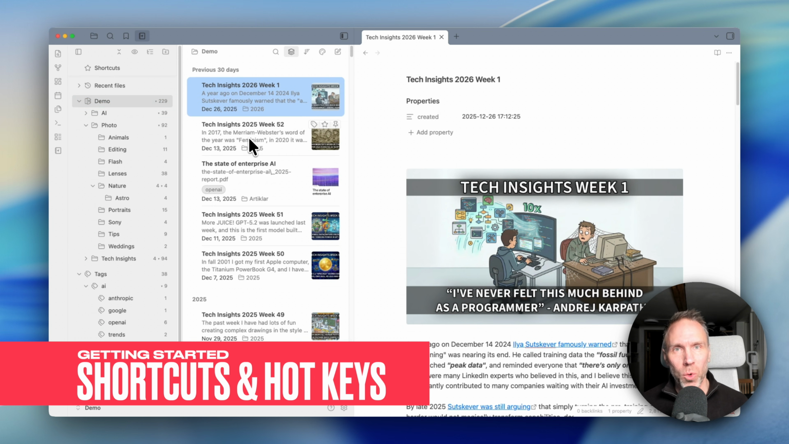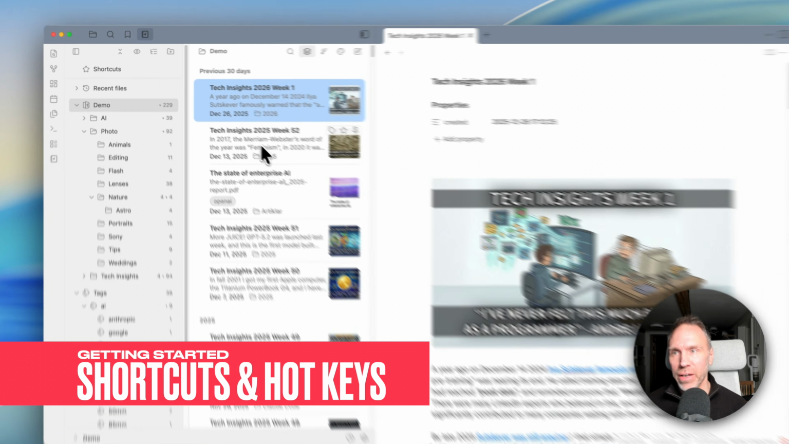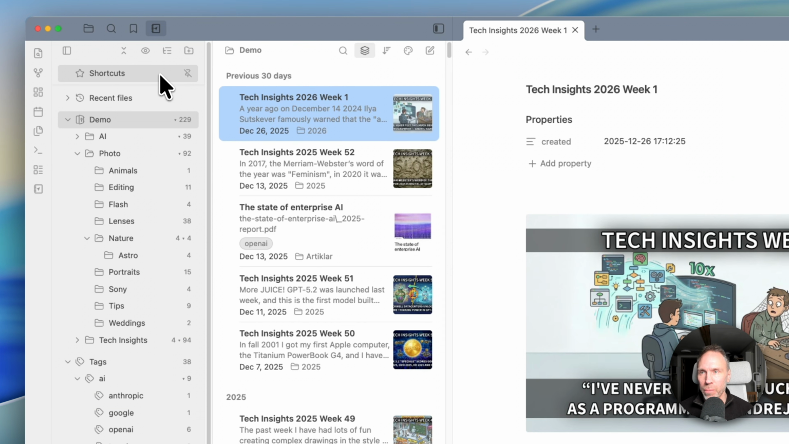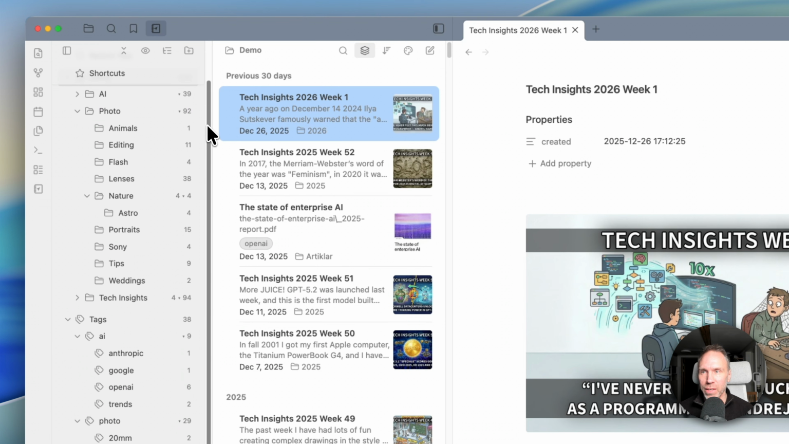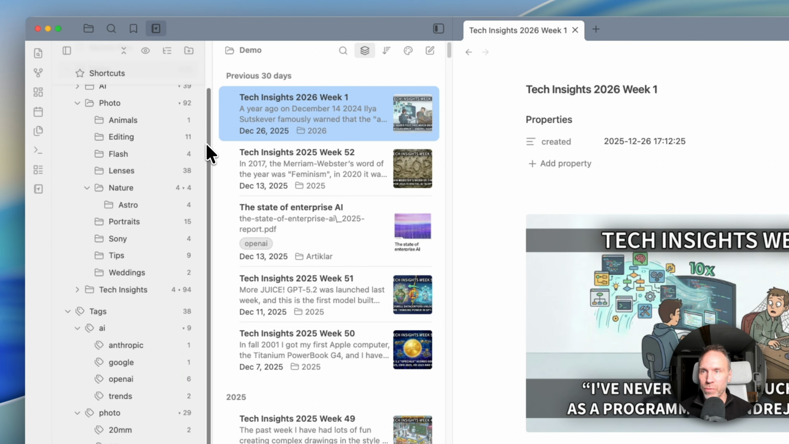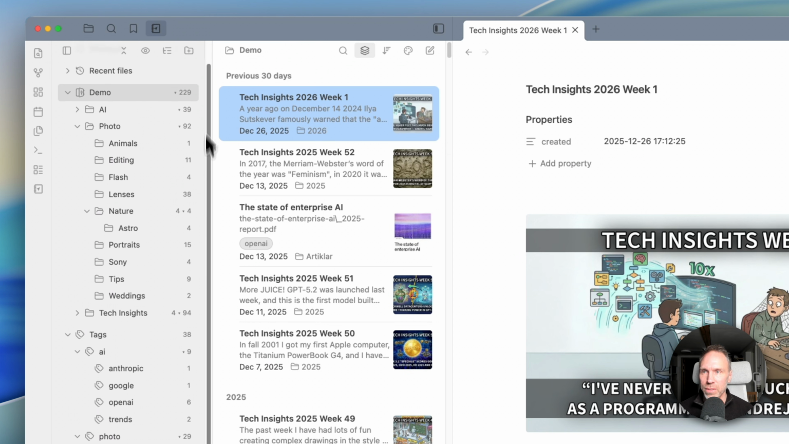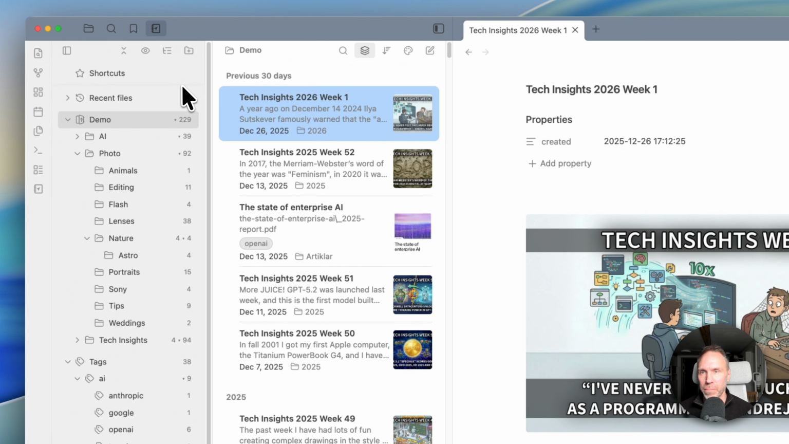Okay, let's talk about shortcuts. Shortcuts is the area in the top left corner of Notebook Navigator. It's pinned by default, so if you scroll down the list, you can see that it sticks in the top left corner. If you wanted to scroll with the list, you can click the Unpin Shortcuts button, or you can right-click and choose Unpin Shortcuts, like this. But I prefer to have it pinned.